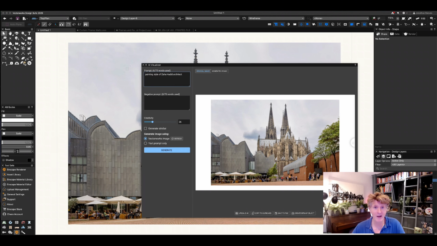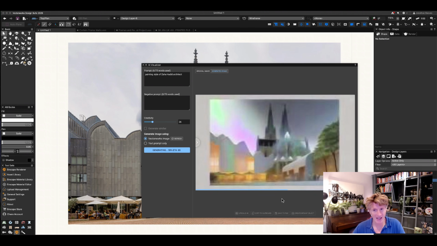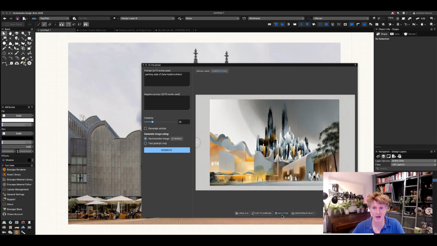So I'm going to do one final one for you. Of course, the most famous architect we can imagine who does paintings, probably Zaha Hadid. I'm really intrigued to see what it will come up with in terms of the Zaha style. A very distinctive architectural style that we'll all recognise. So it's processing. I can already recognise those distinctive tones and colours and forms that Zaha would have used. And I'm really impressed.